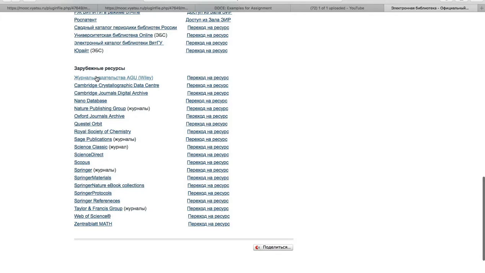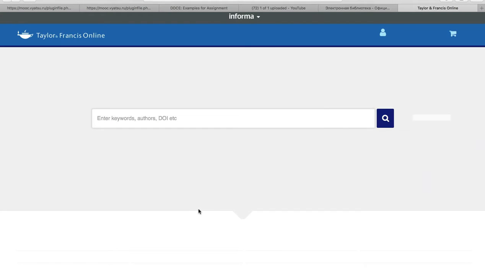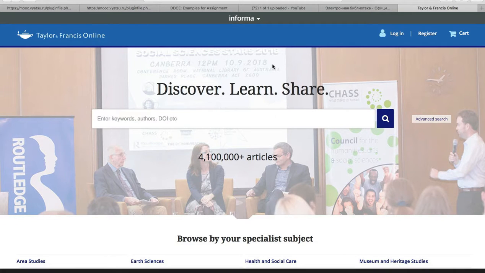If you click on the left-hand side, you will find information about the source. If you click on the right-hand side, you will be referred to the website, to the database itself. So how do you know if you have access provided by the university or not? It should be written here, access by the Vyatka State University, access provided. It's not written here now, which means that you don't have full access.